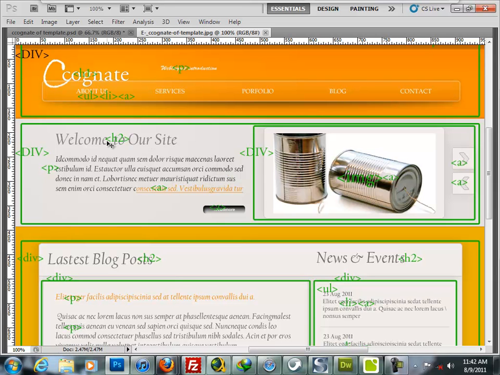And we have our H2. Instead of giving this one H1 and H2, we are creating hierarchy. We're telling the browser, the search engine, for SEO, that our company name is more important than the intro to our site. No one wants to know the intro to your site if they don't know what company they're actually dealing with.